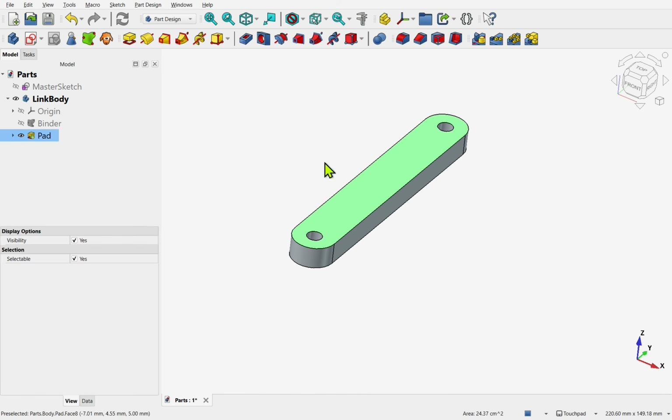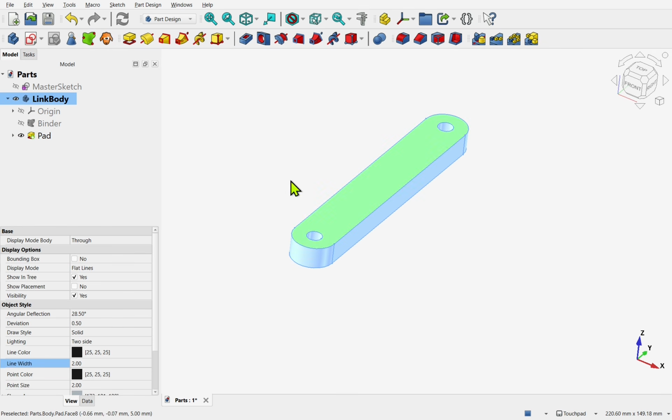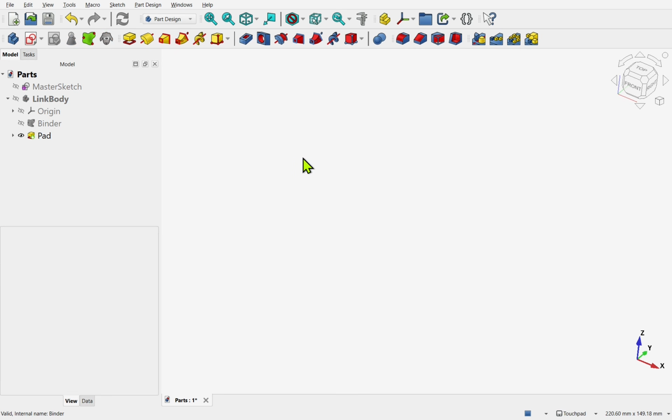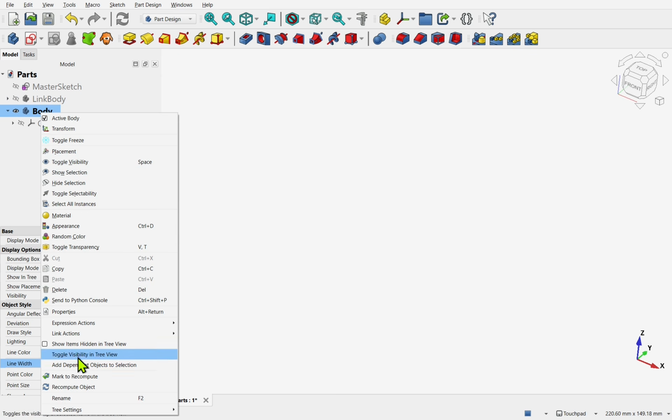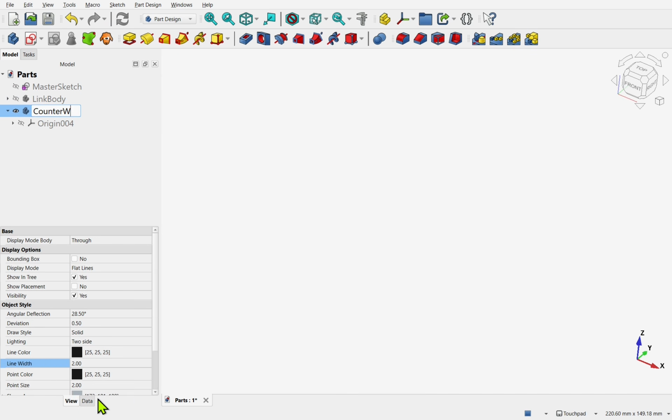We can move to the top level by first clicking on the link body, clicking again, that selects the operation, click once more and you see it move up to the top, and then we can press the spacebar. Make sure nothing's selected and create another body. This one, let's right click and rename, is going to be our counterweight.